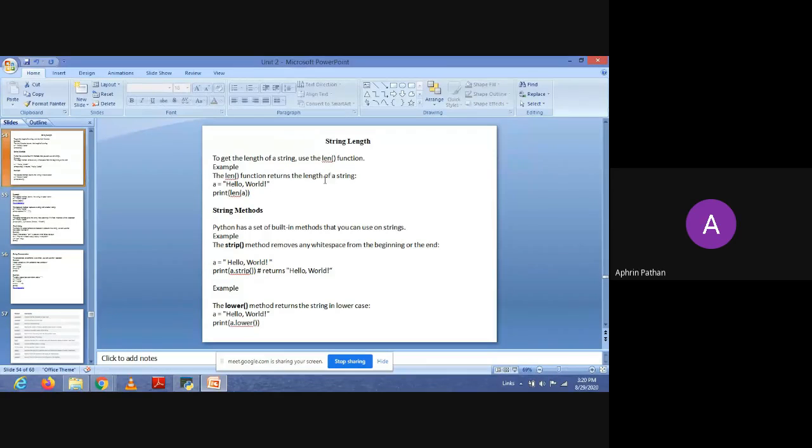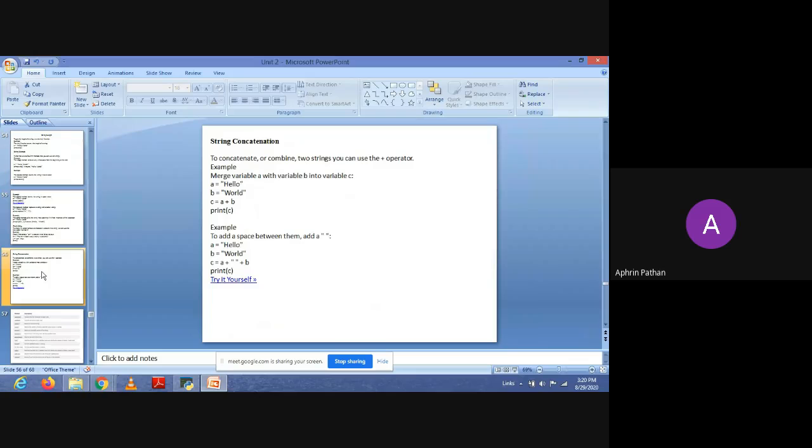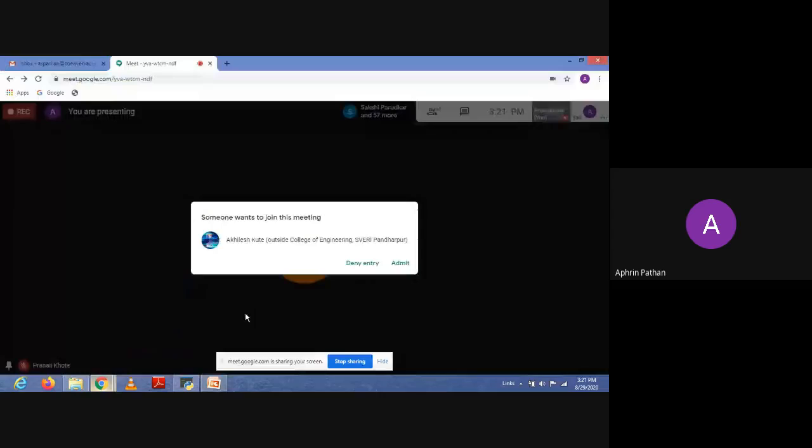We have already seen some of the string functions, that is string length, then string to upper, string replace, string split, then string concatenation, that is the combination of strings, which we have already seen in the previous lectures. And how to add the space between those strings, we have already seen in the previous lecture.